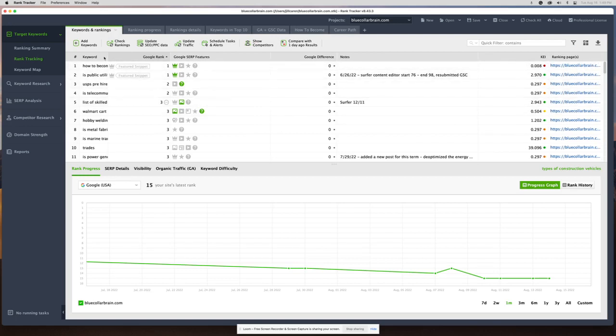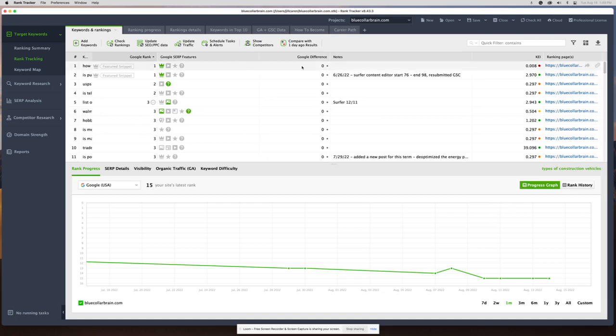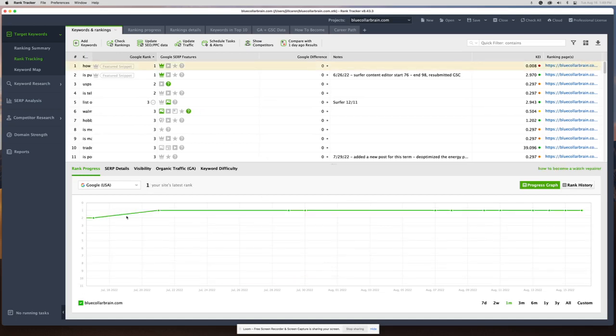So let's dig in a little deeper. So now we have, let's check out this one. What this is telling me below, this is a graph or a chart of my ranking progress history.